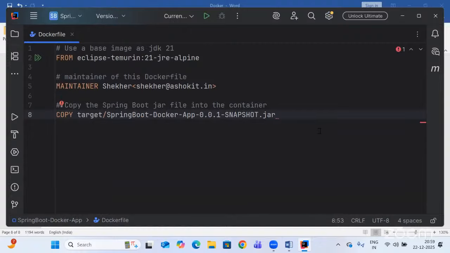And copy it into a directory in the container. Any directory within the container, it doesn't matter. So for example, within the container, I'm saying copy it into /usr/app. USR means user, current user.